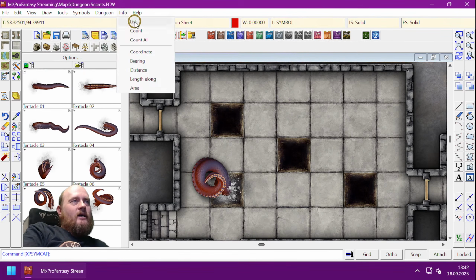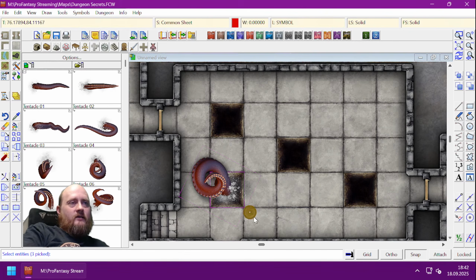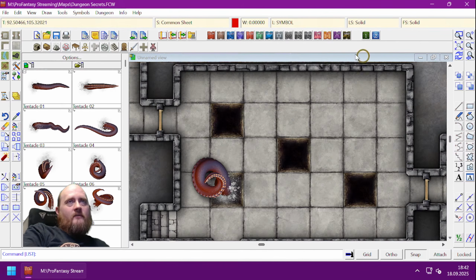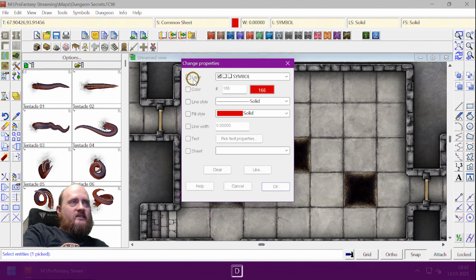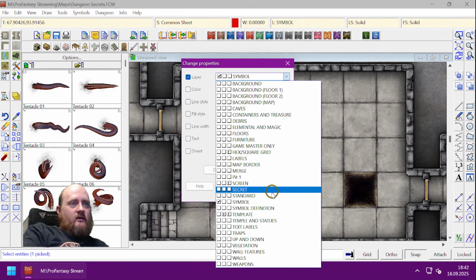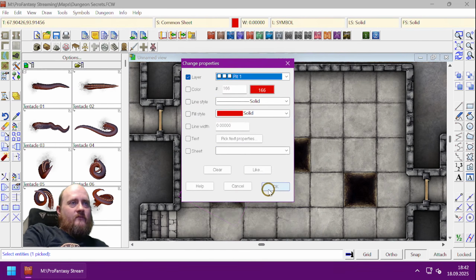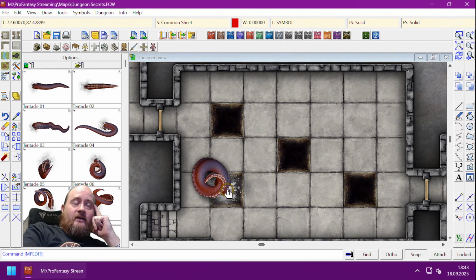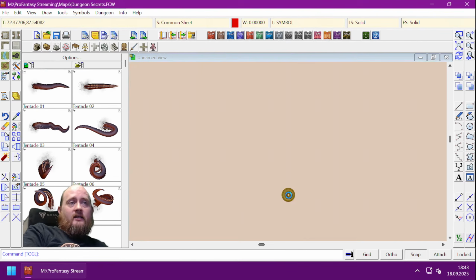But now, when it comes to sheets, I have the issue that it needs both symbols and symbols flat sheets. Okay, fine. But if I move now this tentacle over to the same layer, which was the pit 1 layer, now both the tentacle and the pit are on the same layer, so I can just click and I hide both of them.